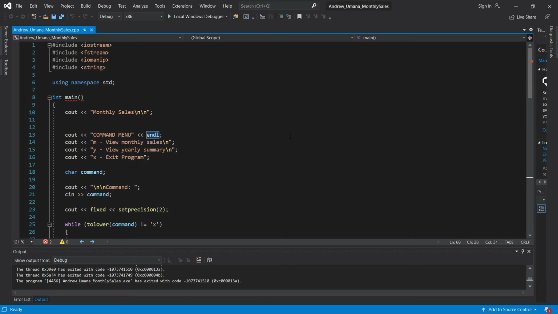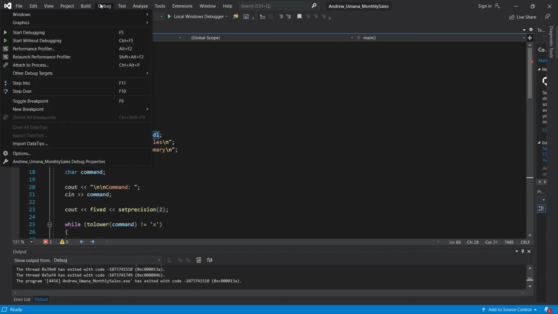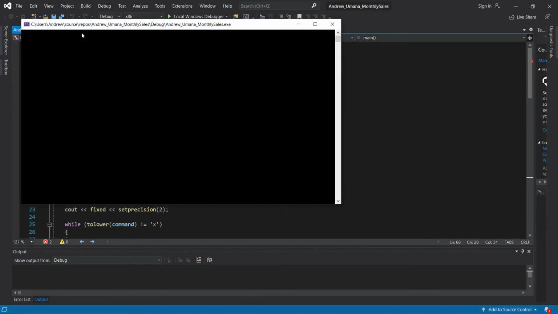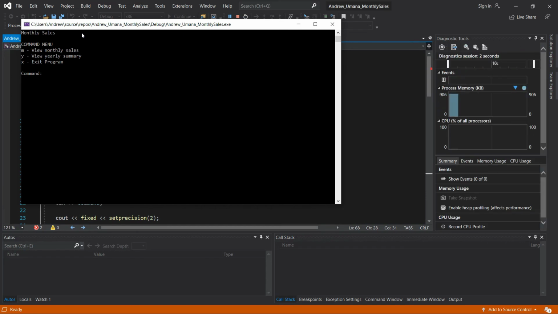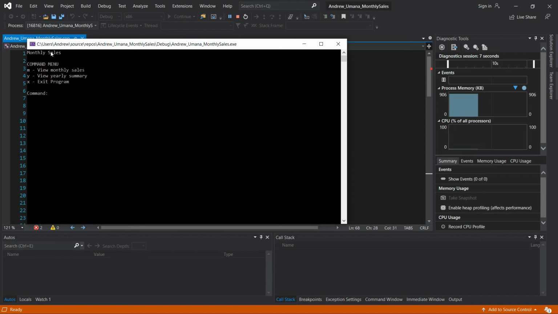This program pretty much just reads a text file, brings it over, and shows it, right? But that's not the point. The point is I want to show you how the character value can be constantly updated. So this is a program execution, right? It's showing the monthly sales, and it's giving us a command menu with three options. M will show us monthly sales, Y will show us the yearly summary, and X will exit the program.